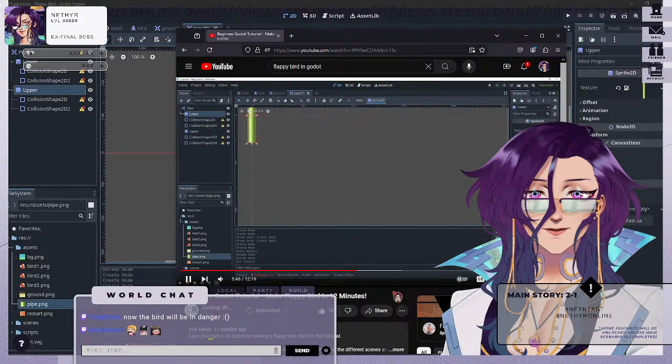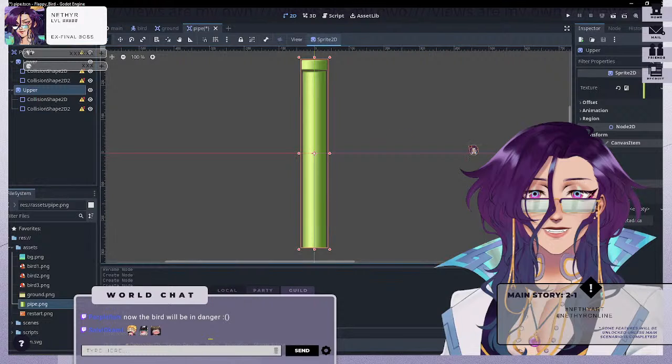Load in the pipe texture for both images. Flip the upper pipe vertically and then adjust the Y offset of both pipes to give the gap that you want. 380. Okay, we're just gonna go with that. So transform position 380. Okay.